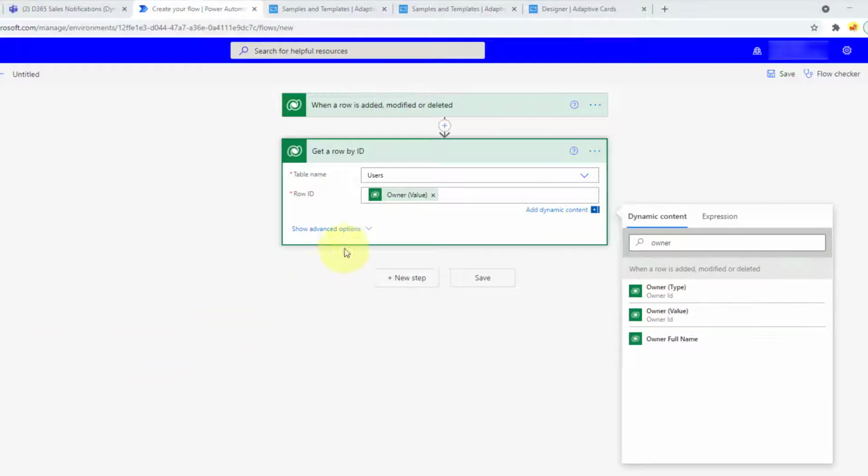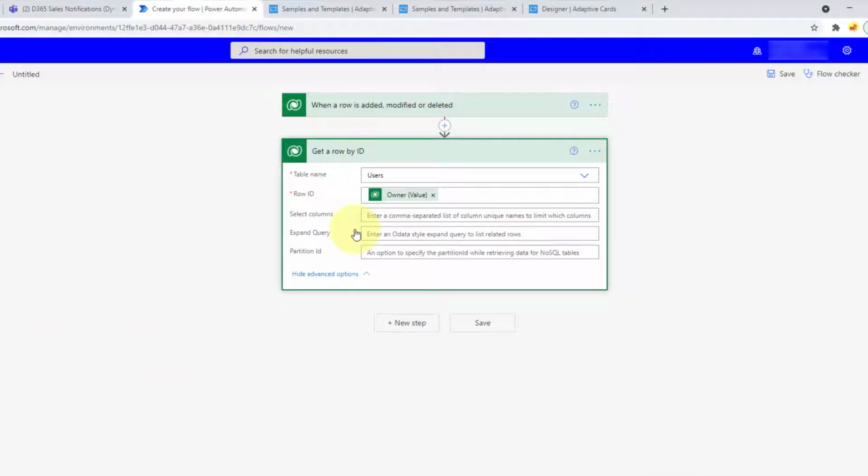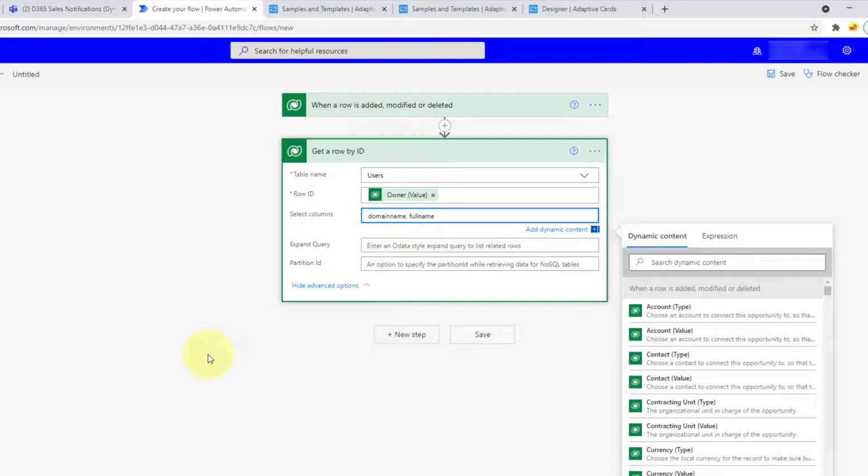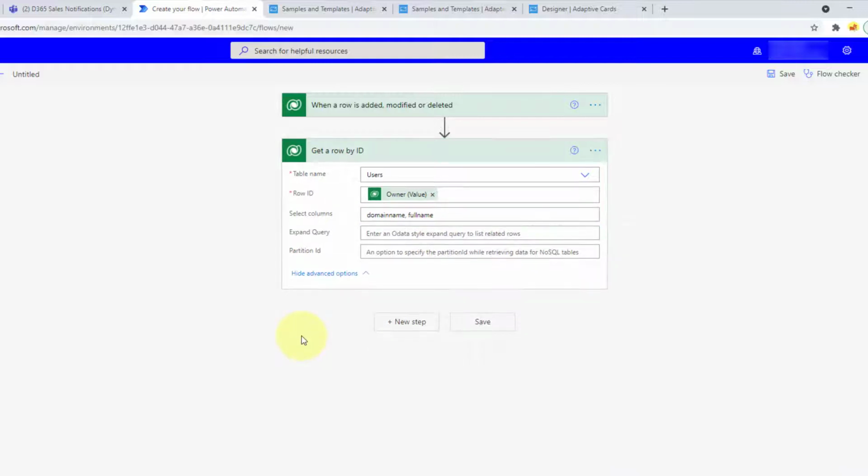Right now I'm going to get all of the columns returned, but if I want to only get certain columns returned, then you can put those column names right over here. You don't have to do this, but you can. But since I'm only going to need these two fields, I'm just going to put them right in there.